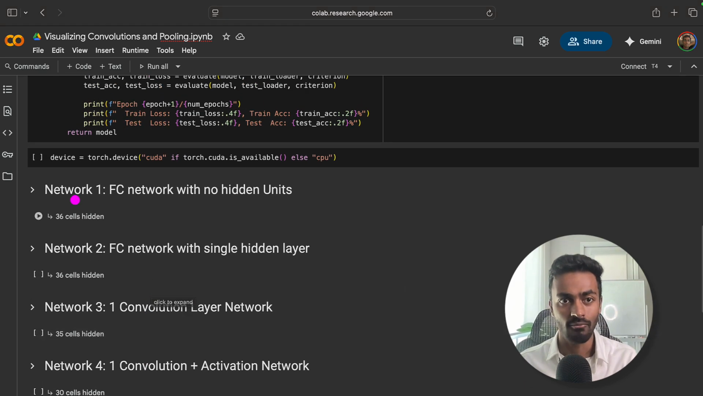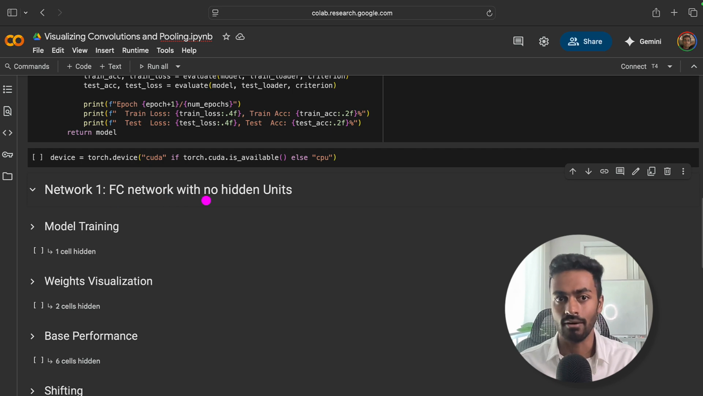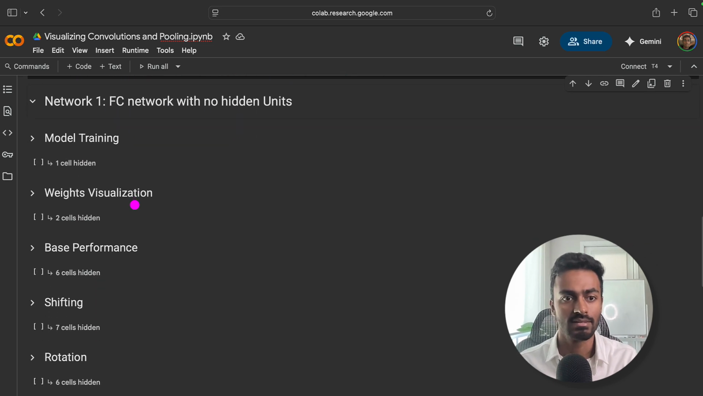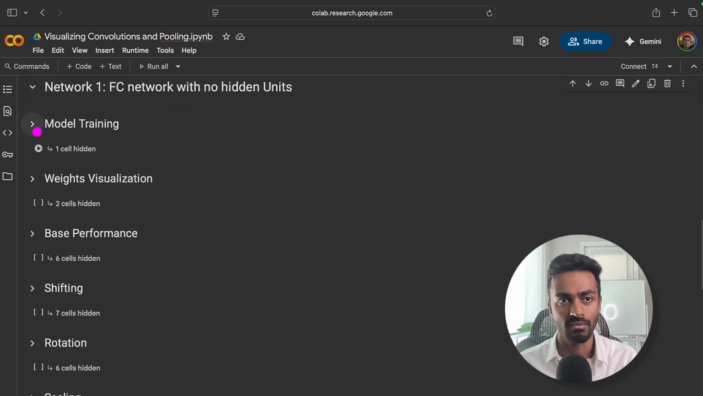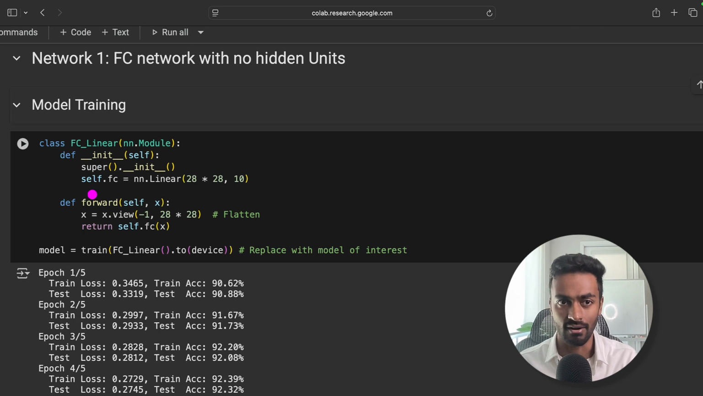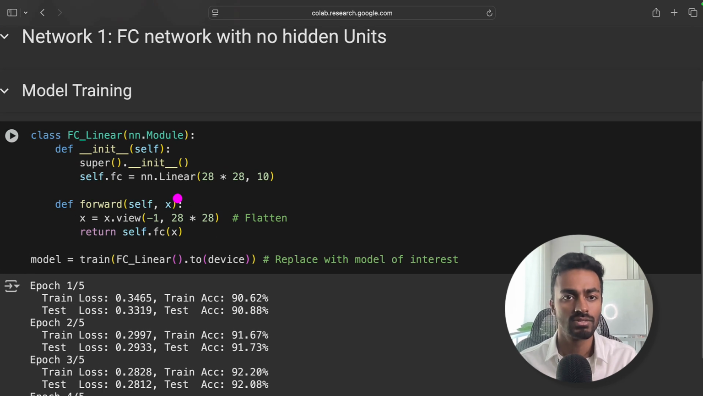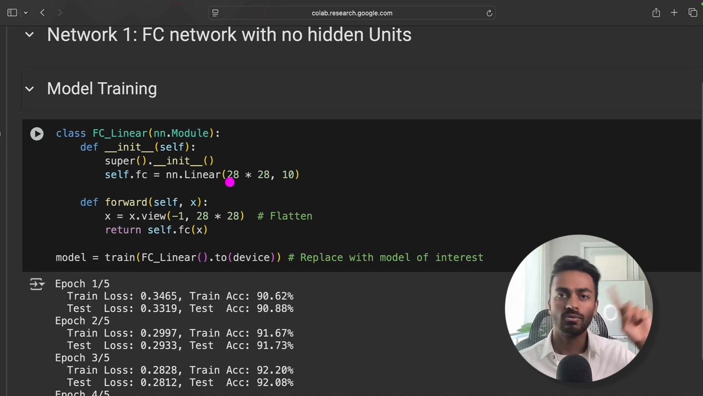Starting with network number 1. We have a feed-forward neural network with no hidden units. So let's first walk through the model training and the architecture itself. This network takes 28 by 28 MNIST digit images, which are flattened and then piped into 10 output neurons with no hidden units.